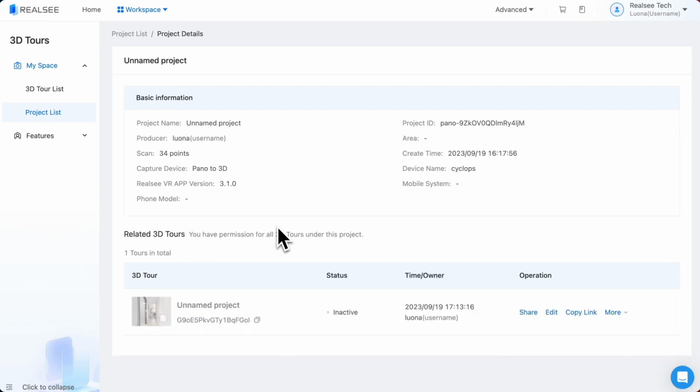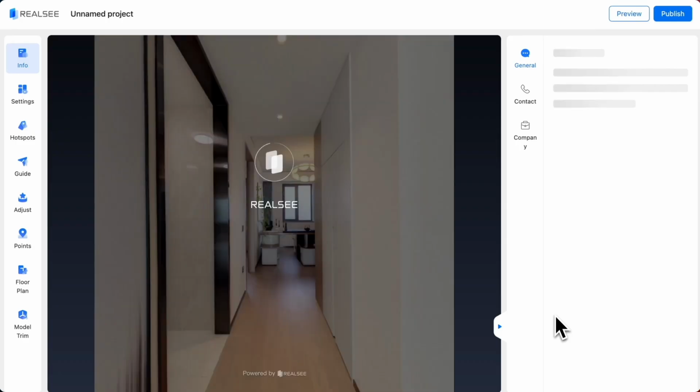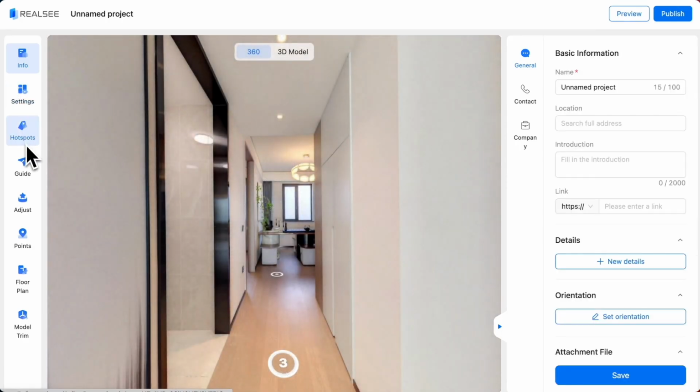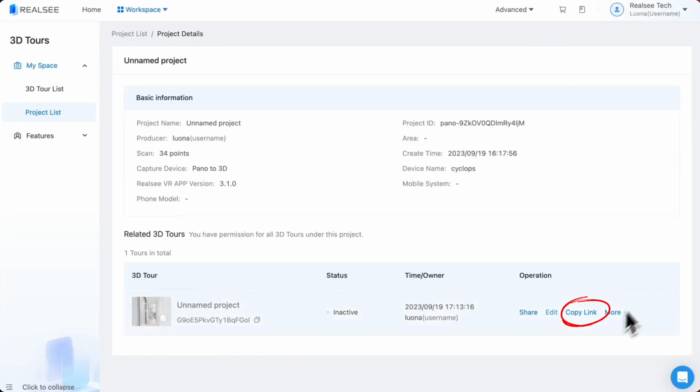You can find some basic information here. And here you will find four buttons. If you want to continue editing the virtual tour, adding labels, additional information, customized branding, and more, you can just click Edit. If no further editing is needed, you can click Share or Copy Link.